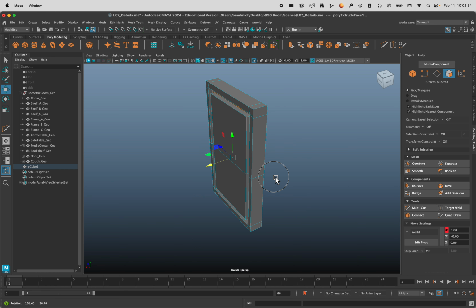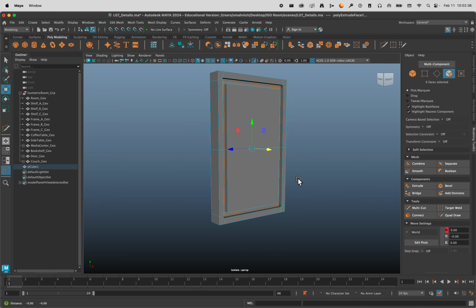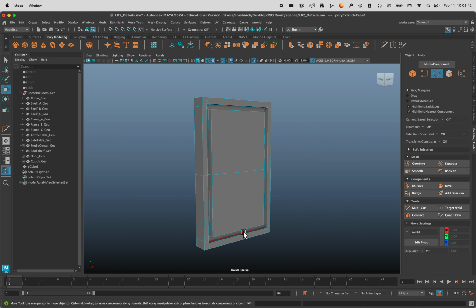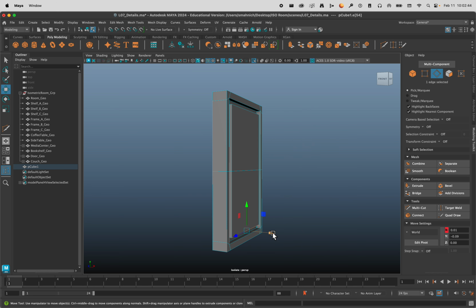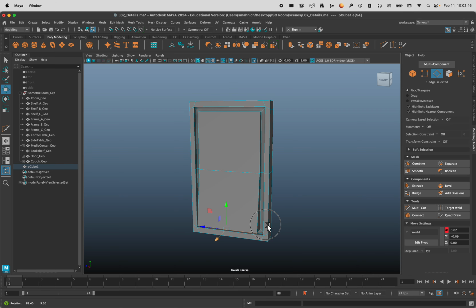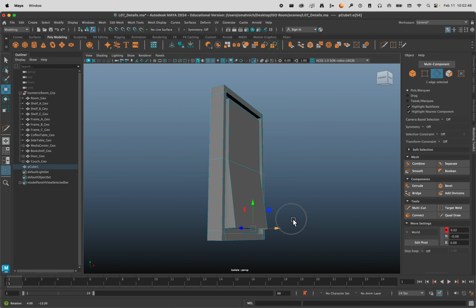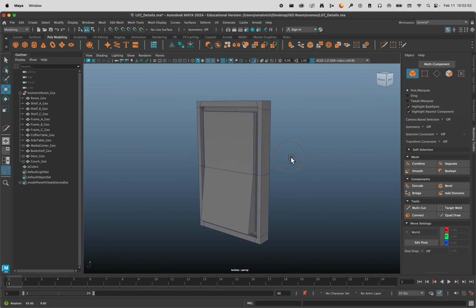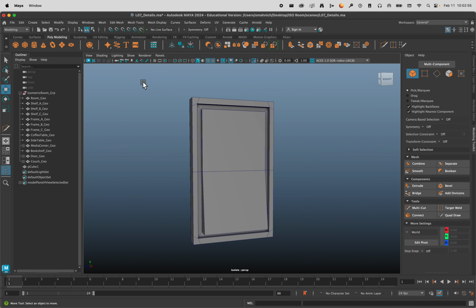And then finally, let's go to our edge tool. So right click, hold, drag to edge, let's select this edge, drag that out. So it looks like a light switch. It's more of a modern light switch. Okay, so that is a very basic light switch.